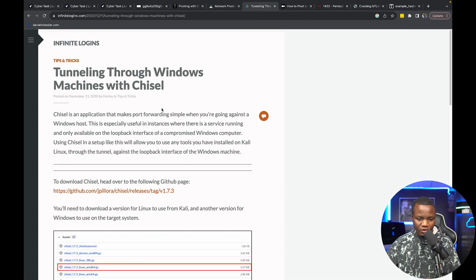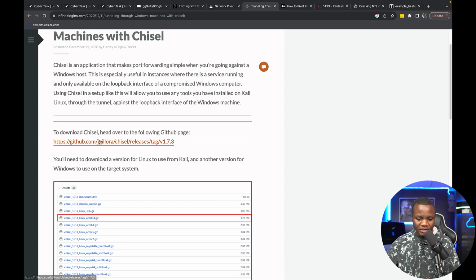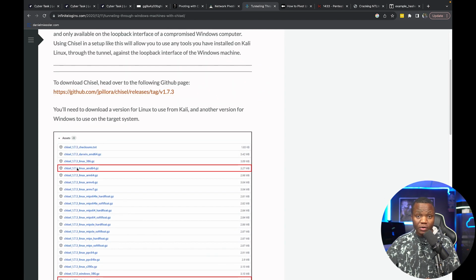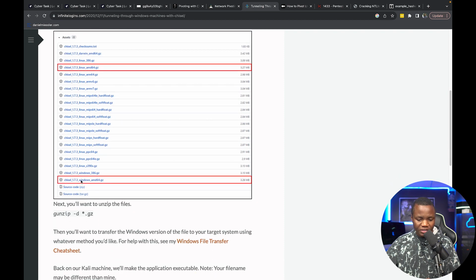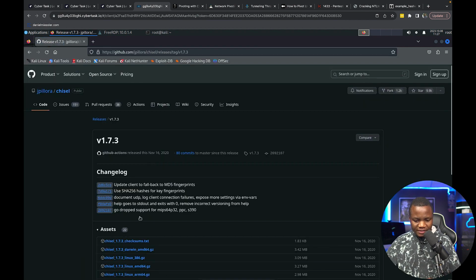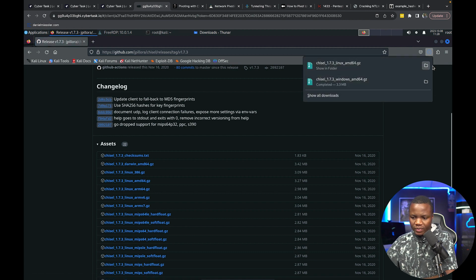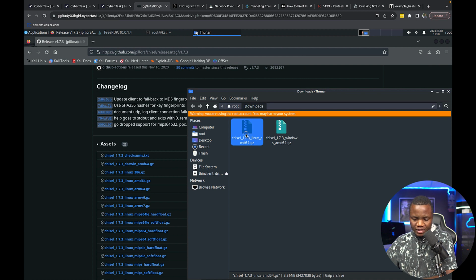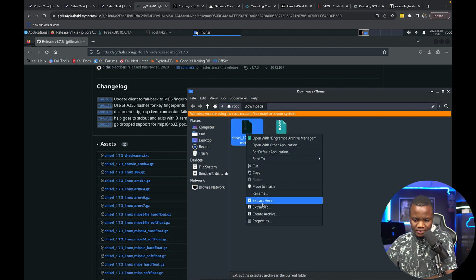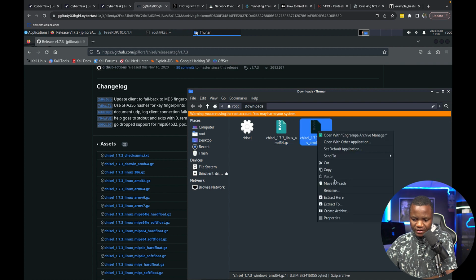So here is a document that I found, tunneling through Windows with Chisel. You go to this repo and you download Chisel for Linux, and then you download Chisel for Windows. Let's go and visit that site. So here's the releases. For Linux, you want this one. Download that one as well. You can just show it in folder. Right click, extract. Right click, extract.